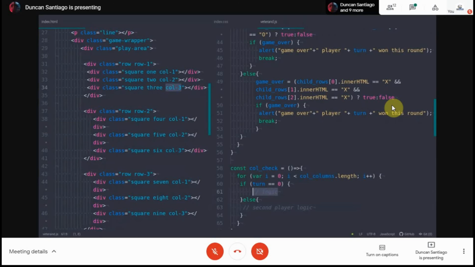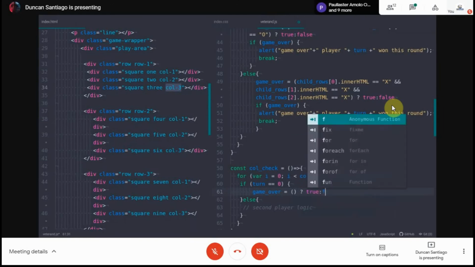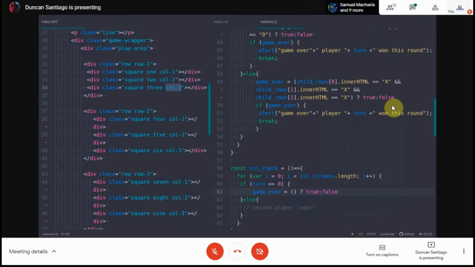So here, what I want to do is just work with the game over variable, testing the condition whether each and every square in that column matches the current player's symbol, either X or an O. So I'm going to do that. It's going to do either return a true statement or a false statement. So I'm going to just do columns.